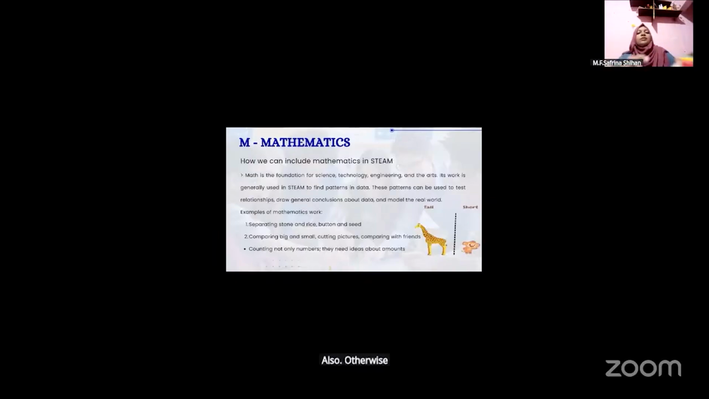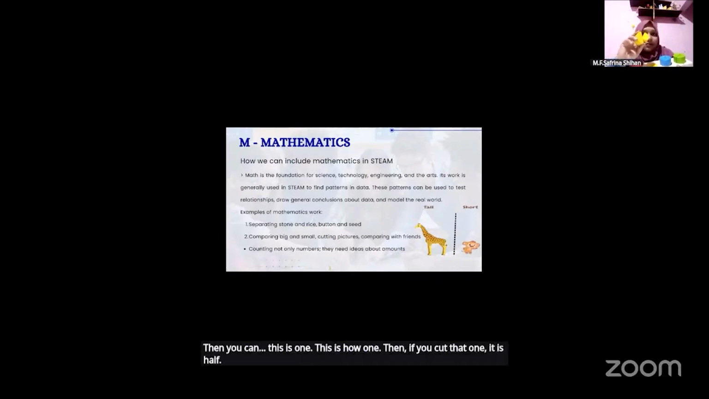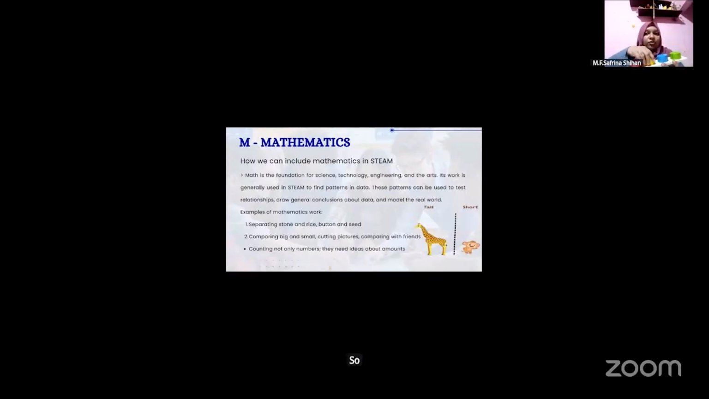Otherwise, you can use things like these. They are colorful things. Then you can tell them this is one, this is one whole. Then if you cut that one, it is half. So you can show this kind of activity. They like and love to do this activity. Then they become very familiar with maths.